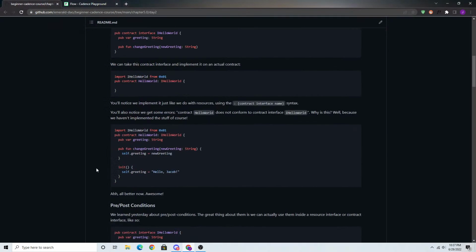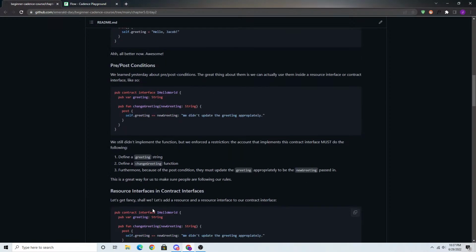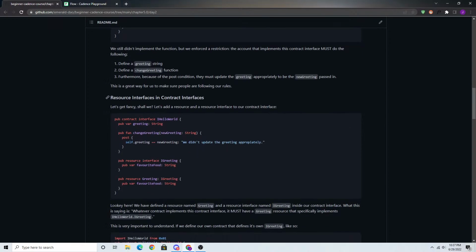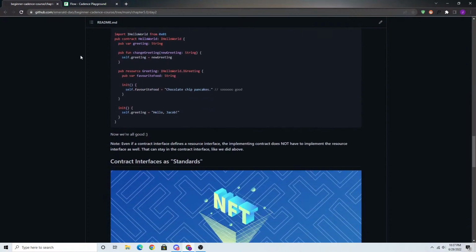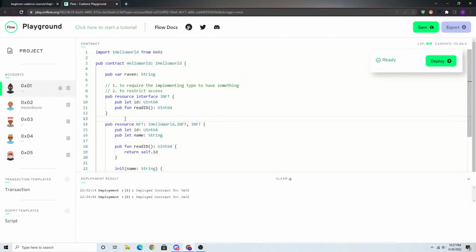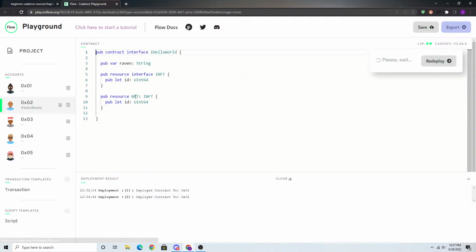And let's see what else do we have here that I wanted to go over. Resource interfaces in contract. Yeah, we did that. Okay, cool. So now we're going to talk a little bit about why pre and post conditions. Actually, okay, before I do that, let me do one more thing.